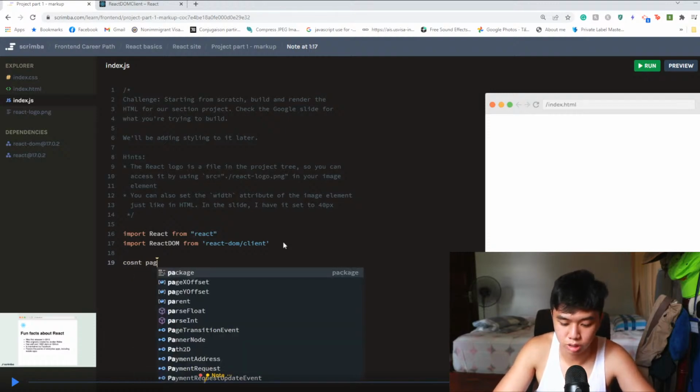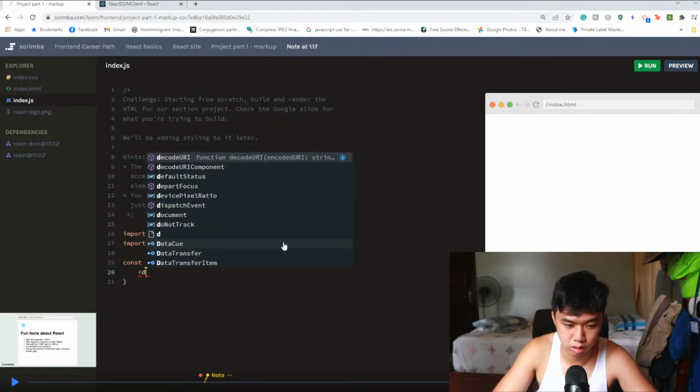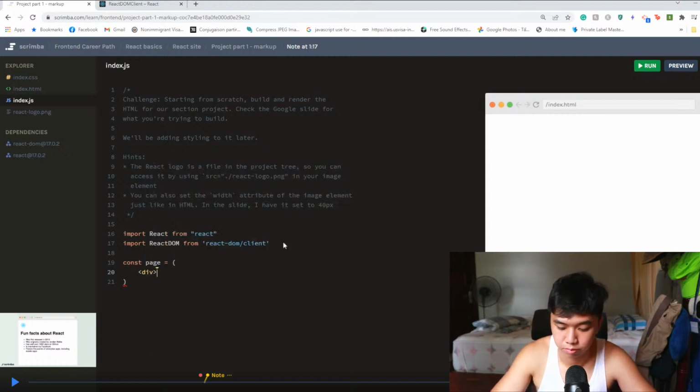We do const page equal open. Why am I always misclicking? Const page. What we do here is going to be h1, img first. First of all, we have to do a div, because there can only be one parent, right? Div, slash div.